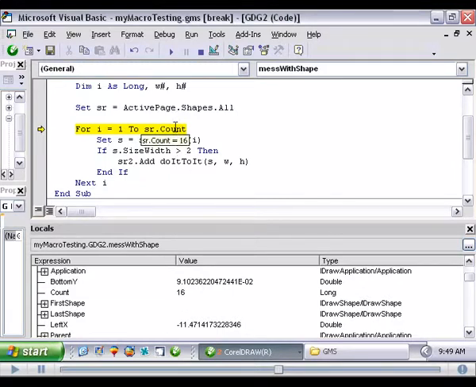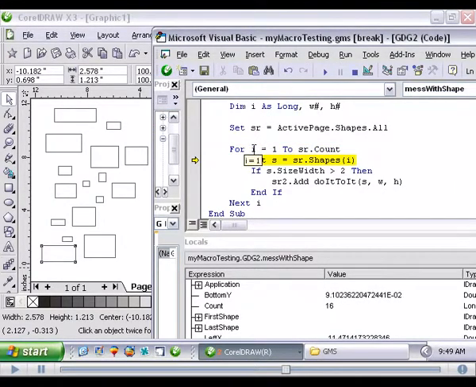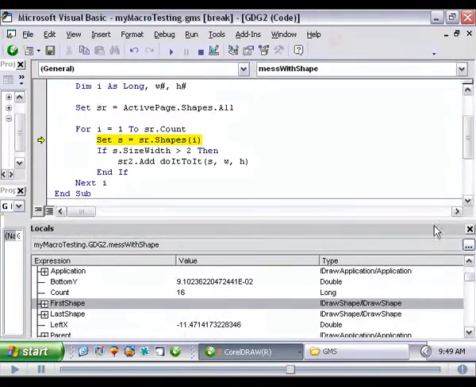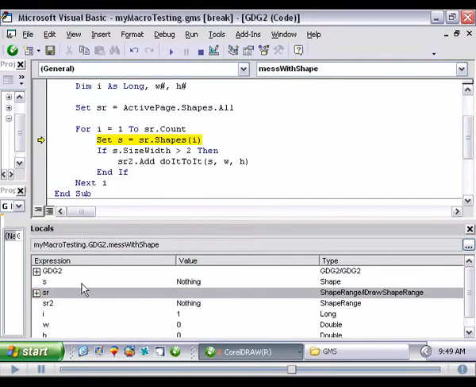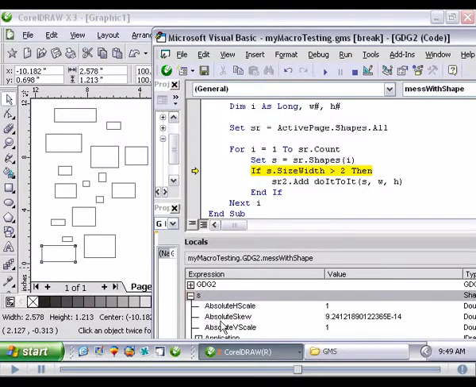So we know here it's going to be 16. Look how I hover the mouse. SR count is 16. What is I? Hover the mouse over I. I is 0 because we haven't started the loop yet. Okay, let's F8. What is I now? I is 1. So as we go through this shape, S is nothing down here in our locals window. Until I pass it, S becomes a reference to this shape. So F8, S became something. If we go down here, S.sizeHeight, all the values for S are shown in the locals window.